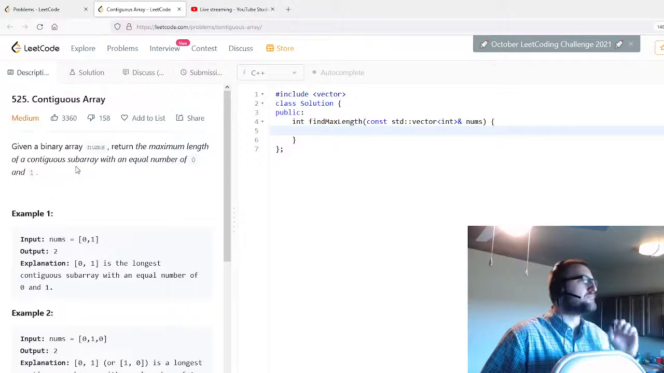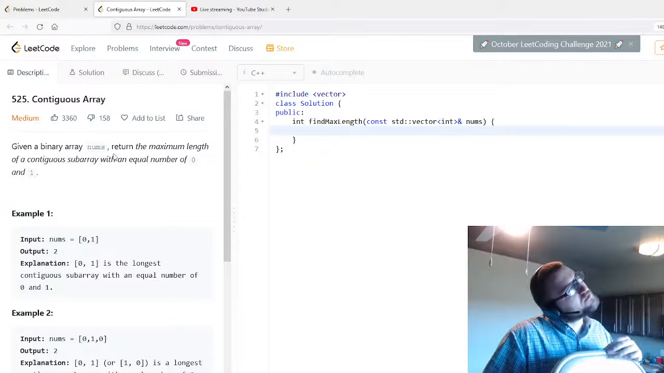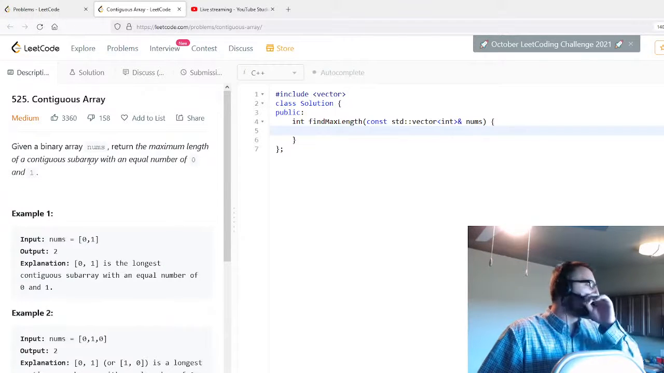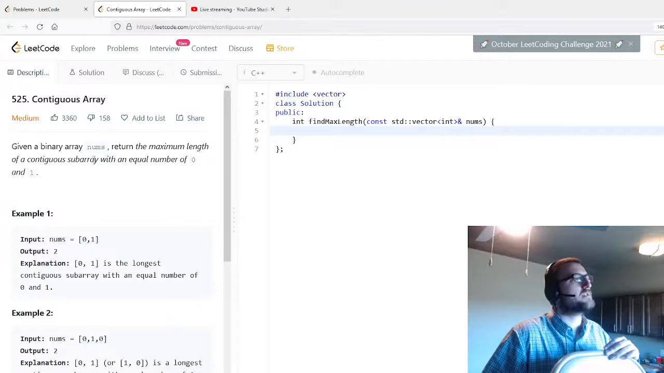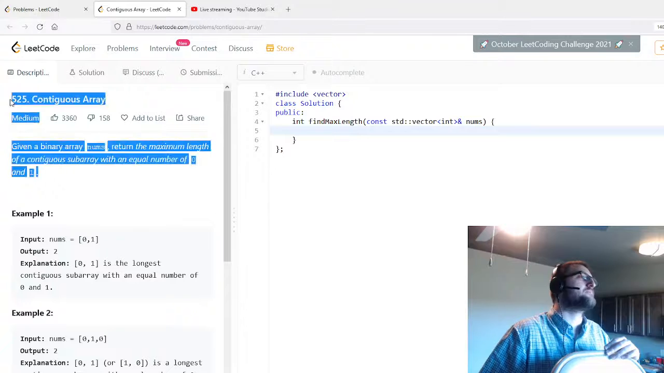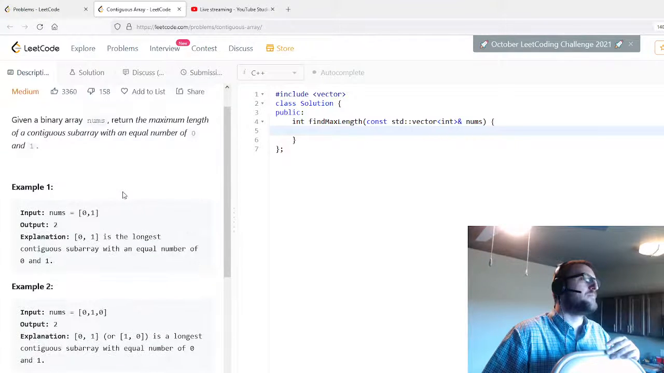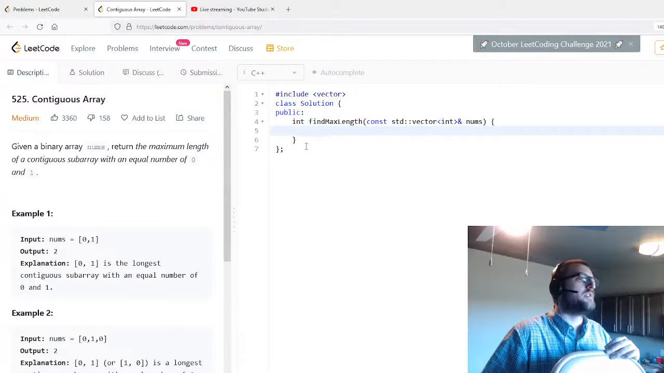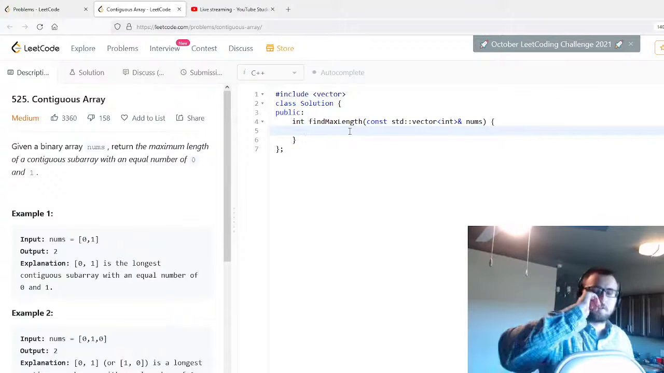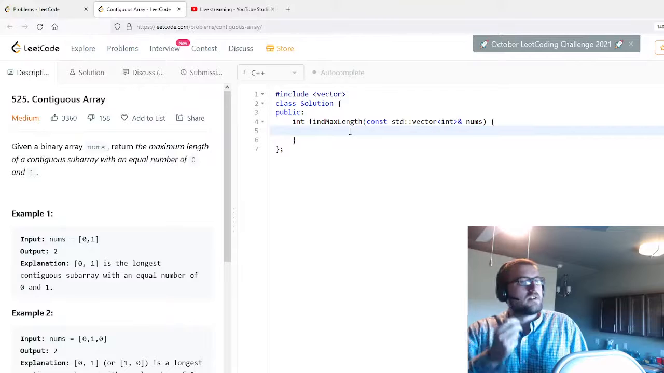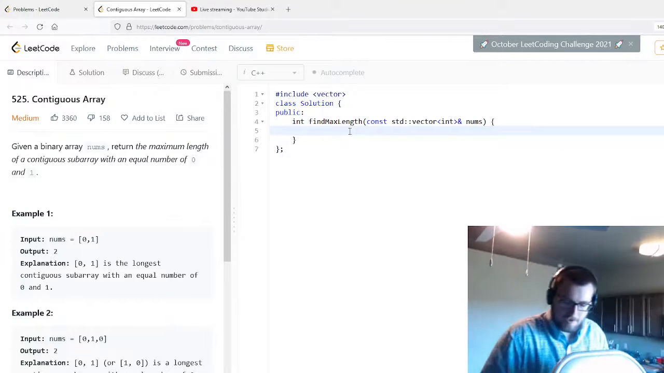It wasn't perfect. Given a binary array nums, return the maximum length of a contiguous subarray with an equal number of zeros and ones. Oh yeah, that's an interesting question. Interesting. Oh, we gotta think about that. I actually don't have a solution to that. I thought about this before.